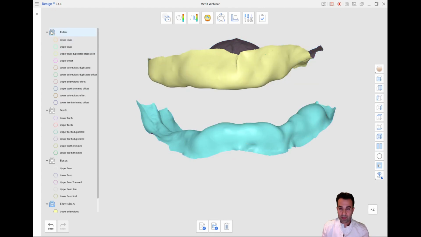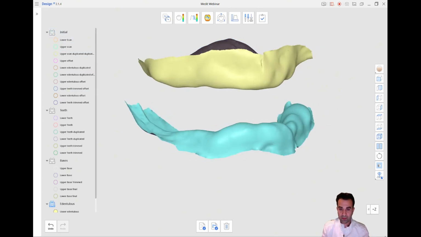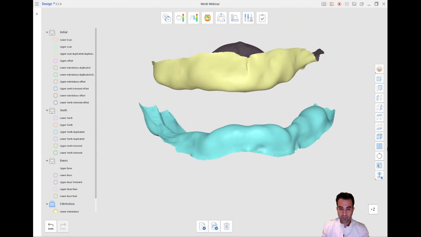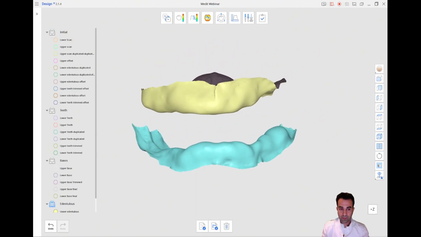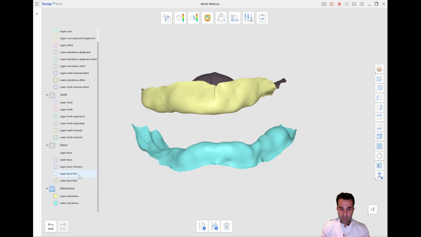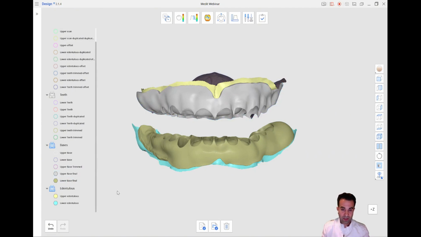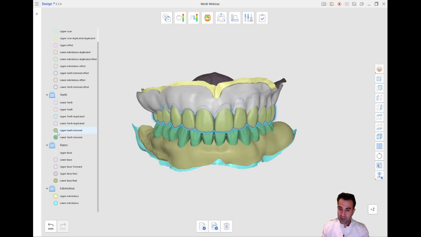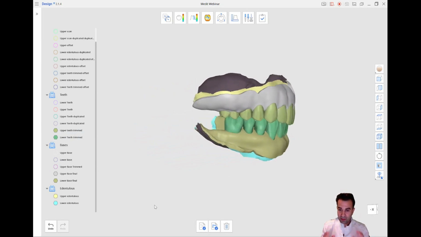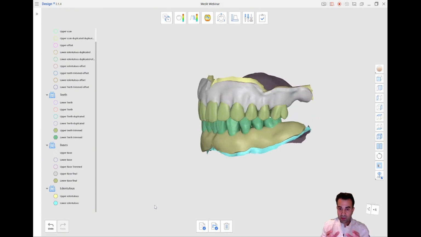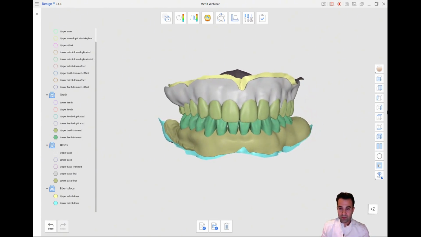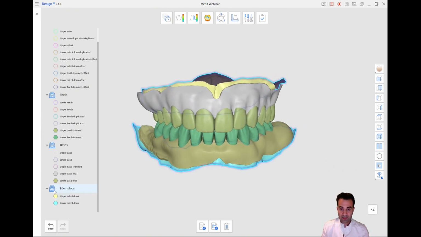So let's recap. That was the initial. We did digital extraction. That's the first step. We created denture bases. Second step, imported 3D teeth library. Third step, and we did fit these teeth within the denture base. Fourth step. And that's our project complete.